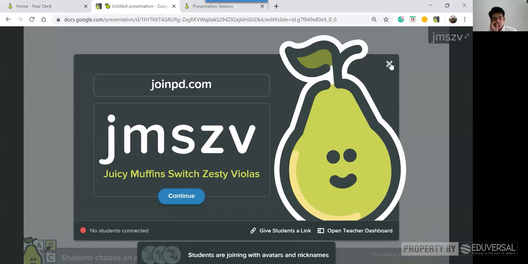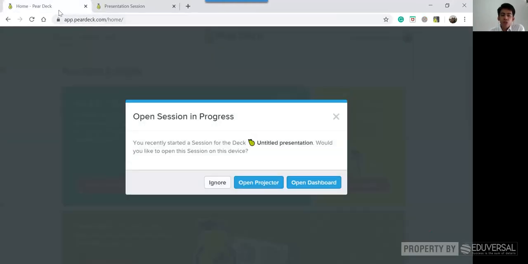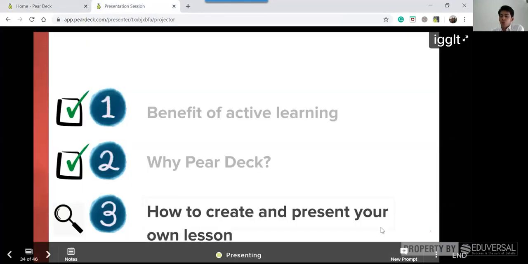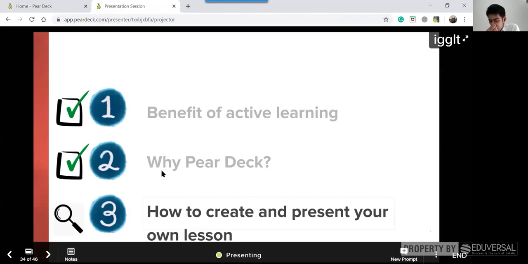Okay. So when you present a presentation in Pear Deck, they will show you three different views. The first one is student view, which is what you see on your phone, and then the second one is projector view, which is what you see on our Zoom screen. Okay, so we can show some responses here, and then show also the same slide with the student slide. But we have also another view, which is what we call teacher view.